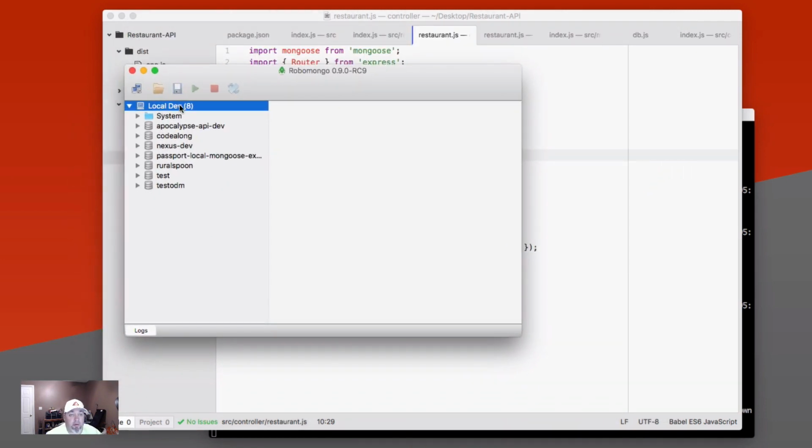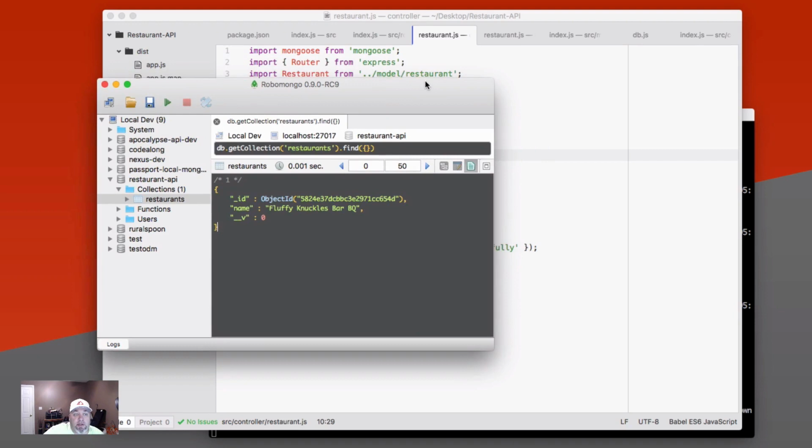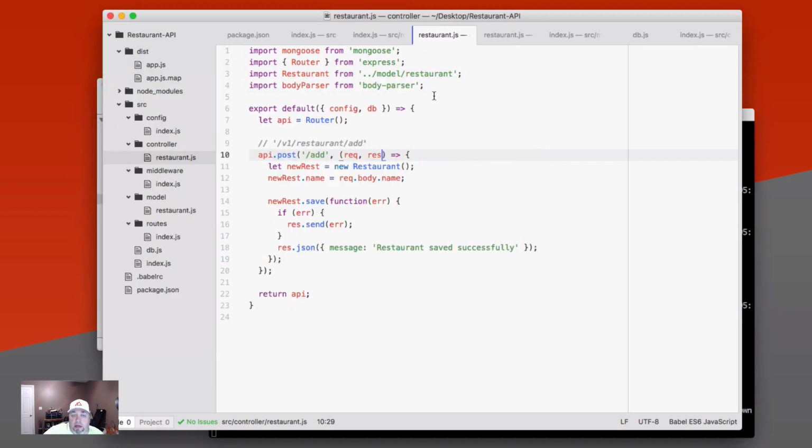Now let's take a look at RoboMongo and refresh. And you see here now I do in fact have the restaurant API database in here. And if I go to collections and double click restaurants collection, you see here we got Fluffy Knuckles Barbecue. And it's got this object ID that it created. So other than that one little stupid mistake I made, everything seems to be going to plan. And so we'll jump on over to the next video and we'll look at actually getting data back. So join me in the next video and we'll keep rolling.